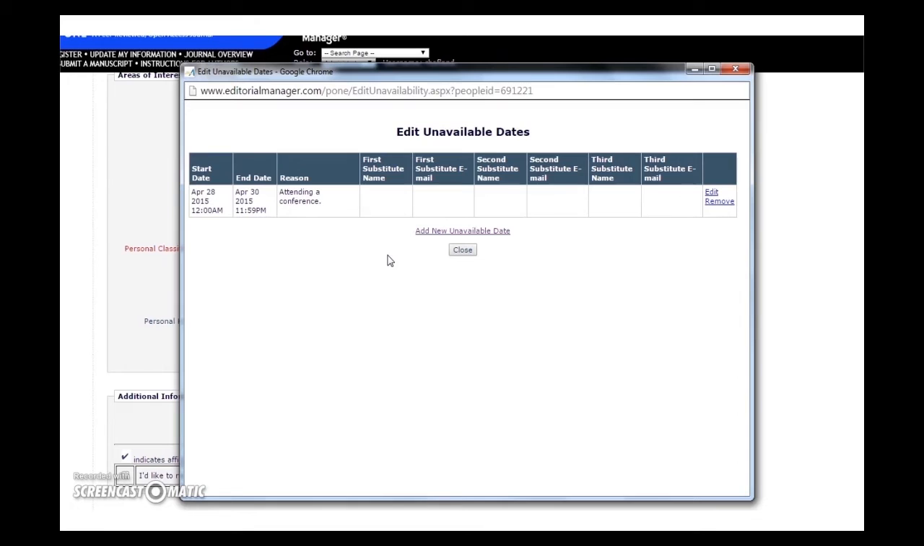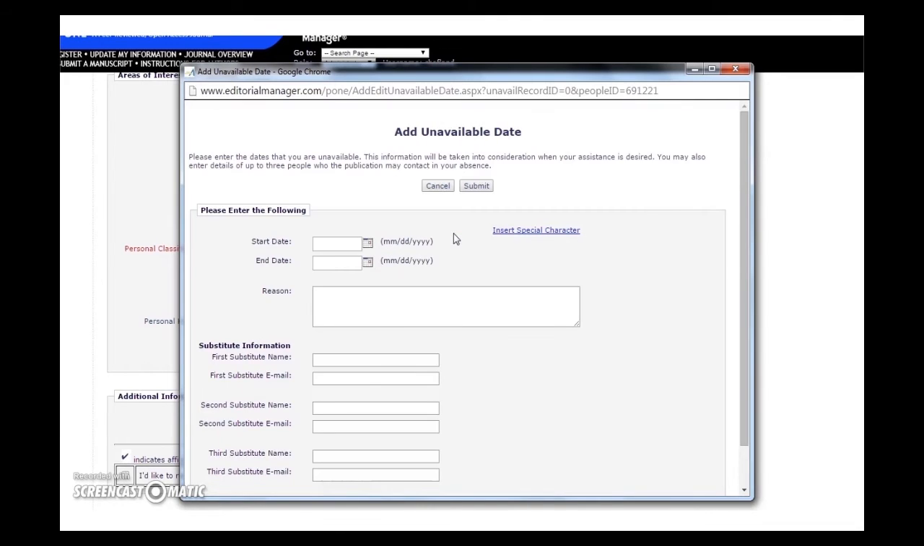The first step is to click the Add New Unavailable Date action link. Then enter the dates you are unavailable. You can do this by either manually typing the dates into the box or you can click the calendar to the right of the boxes and select the dates.